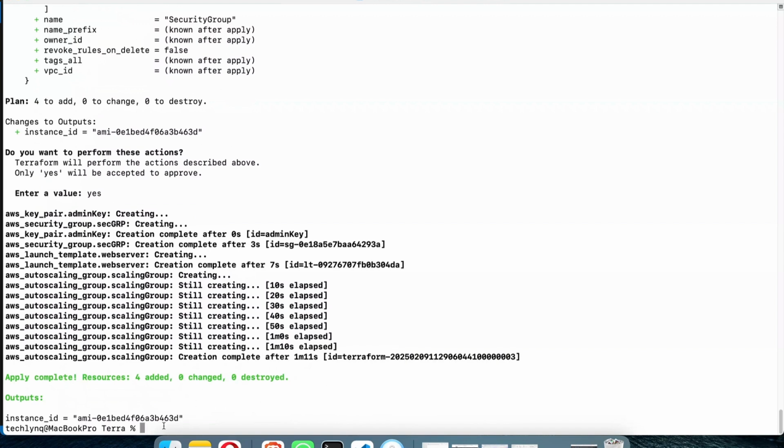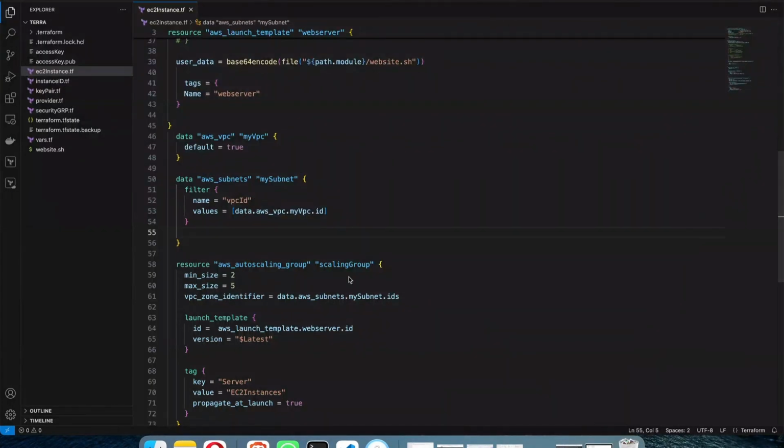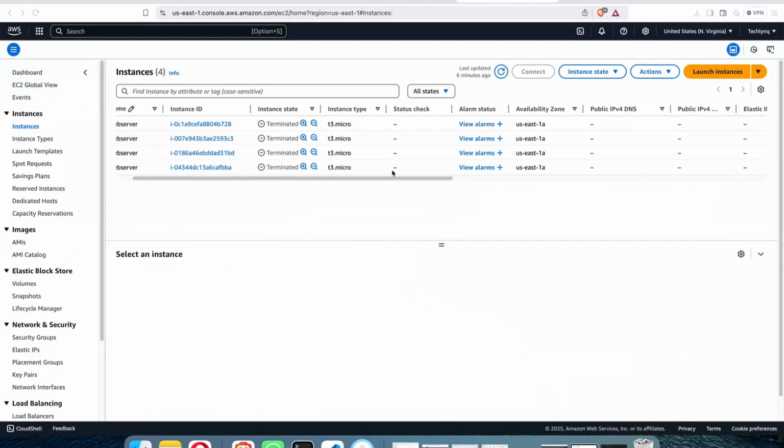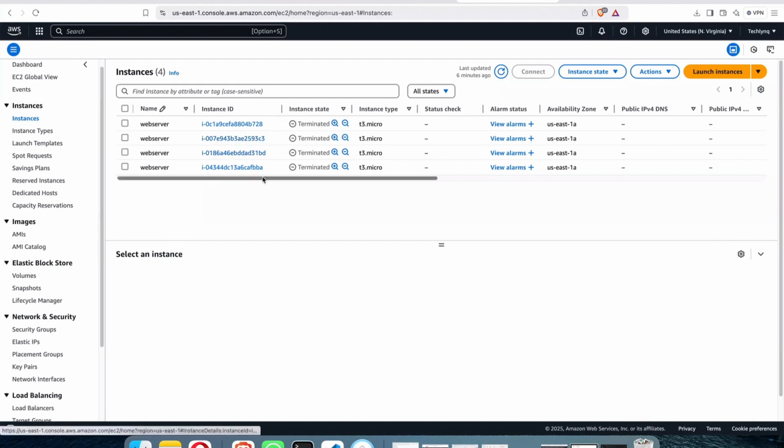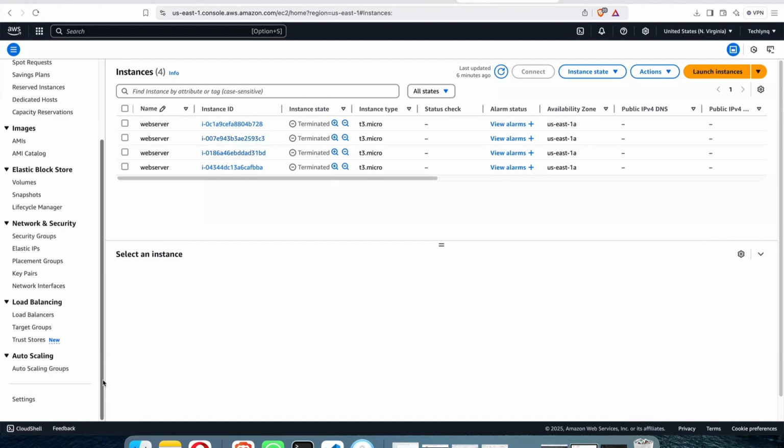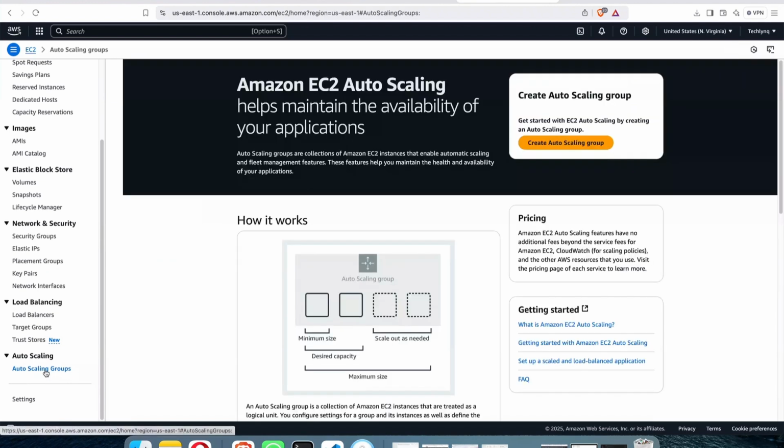Our resources are deployed. As we can see, we've got 4 resources. Now let's go back and check our code. Or rather, let's go back to the AWS and see what we've got. Now, we haven't got anything here, or rather, the servers we've got here are all terminated. Now let's go to auto-scaling group and see if we've got anything there.